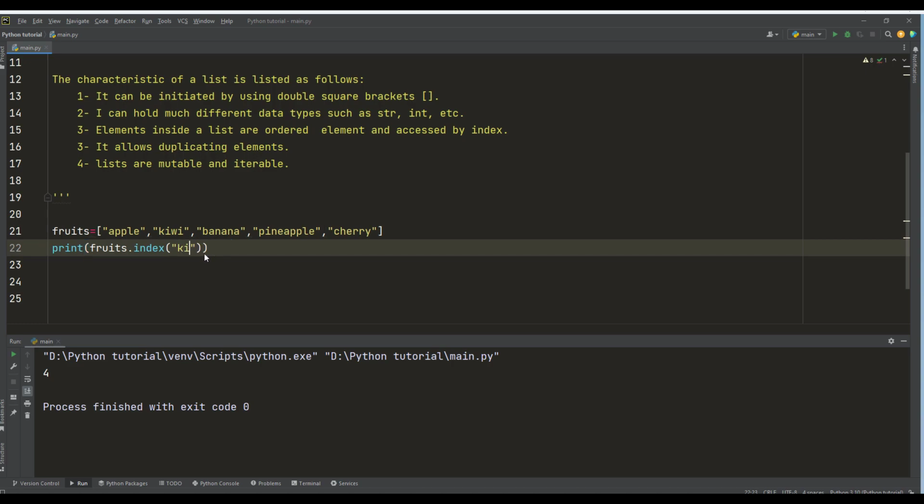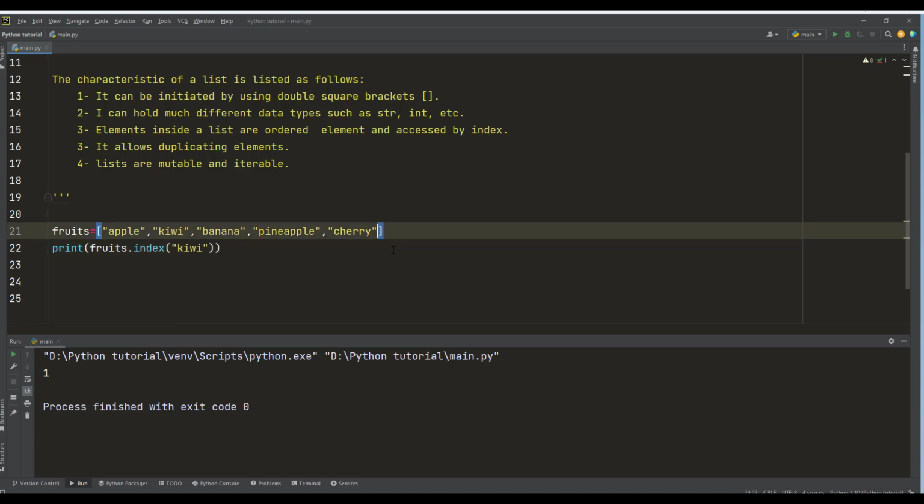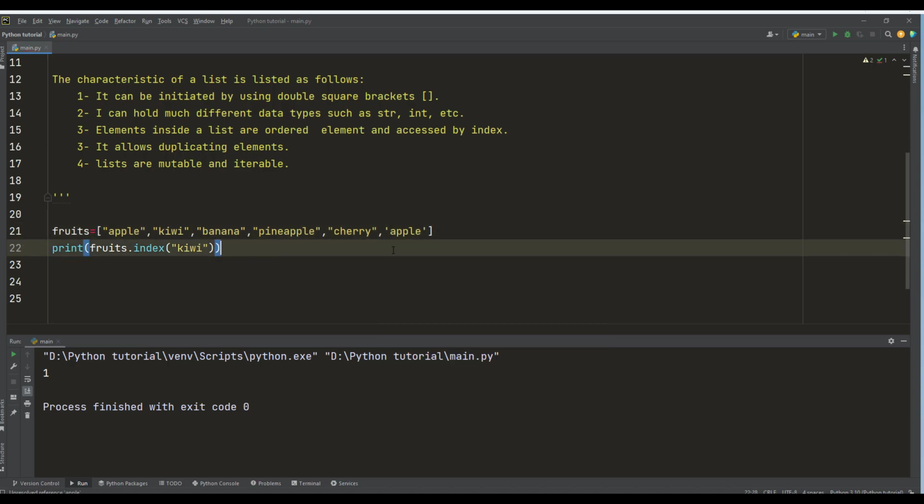If I want to go for kiwi, it will give me the index number 1, since again Python starts indexing from 0. Now we also want to learn about the count method, since a list allows duplicate values. For example, I can add an apple here, also an apple. Instead of index, I can use the count method, and it will count kiwi, which will be 1. If I submit apple inside this count method, it will give me 2.